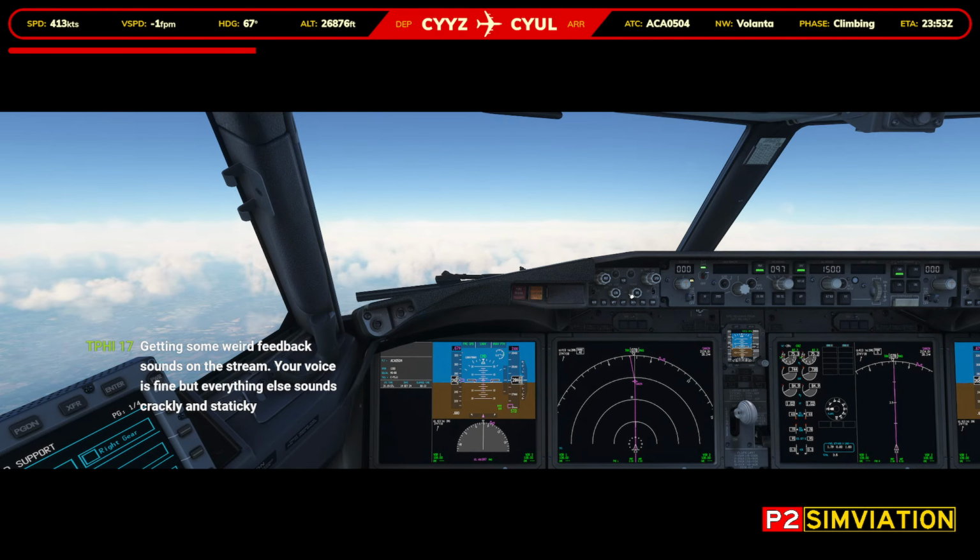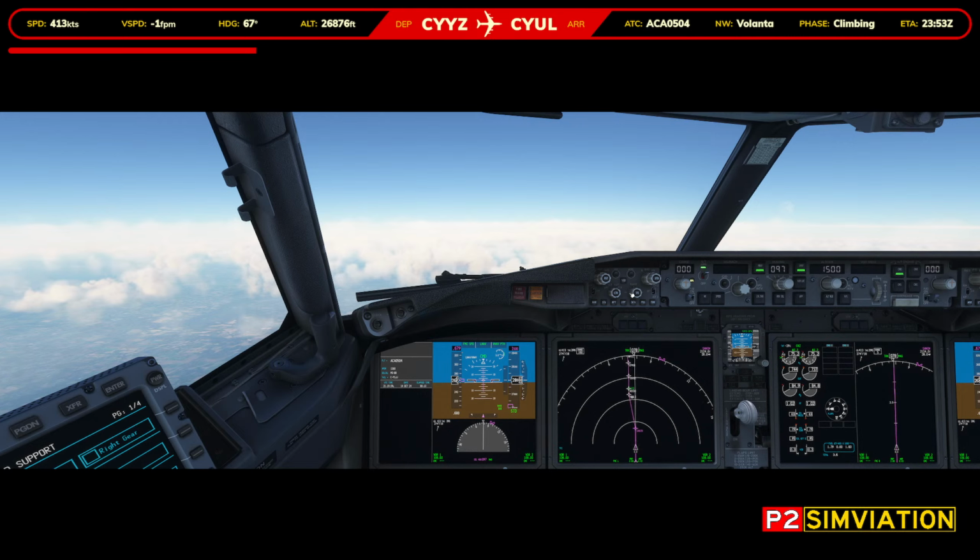Let's see what else works. So range 40 goes up to 640, cool, and goes down to 1 mile. Nice. 078. Overall, is this better or worse than the PMDG? So far, it's different. Definitely different.